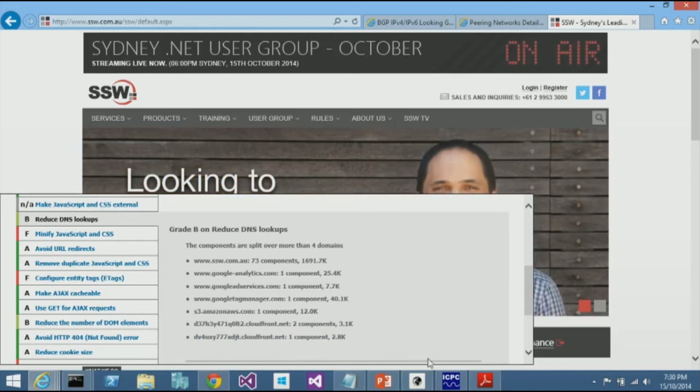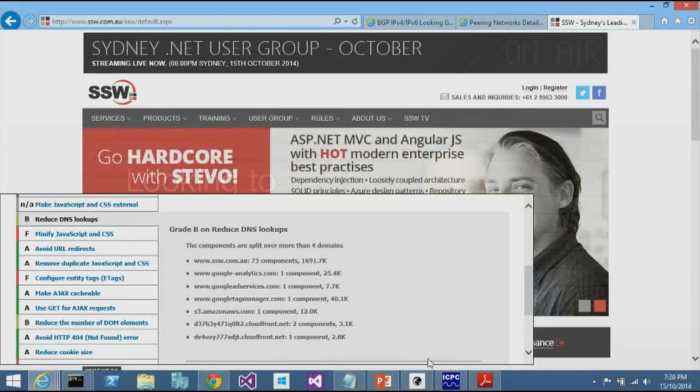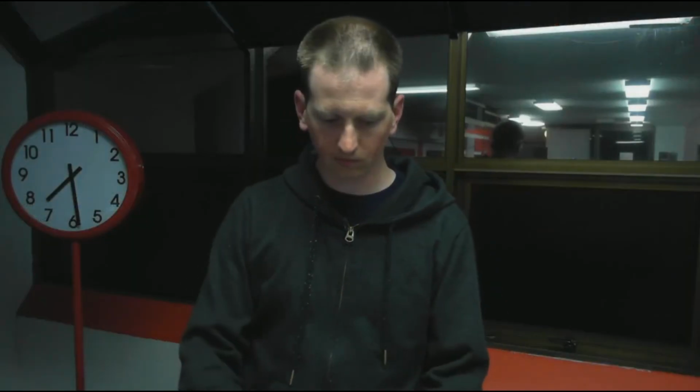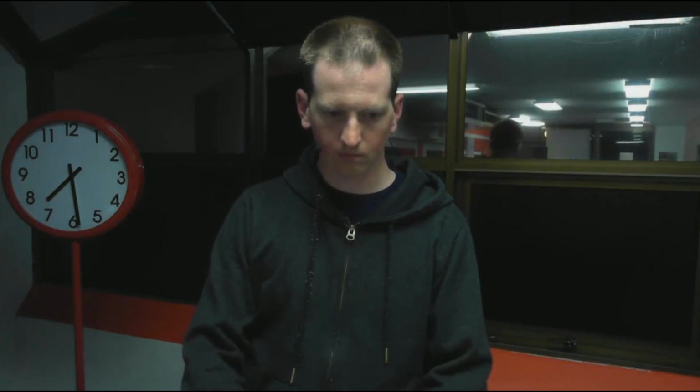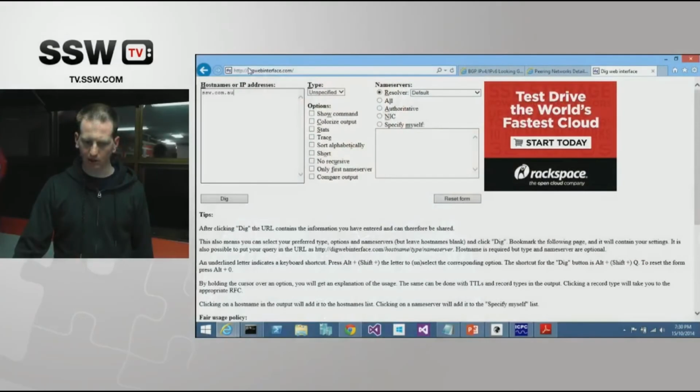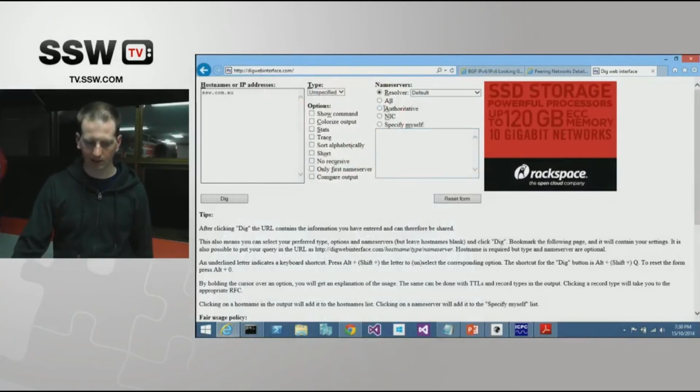Yep. I was just going to say DNS propagation basically works the same way, right? When you get a new web address, it basically writes that IP address that maps it to servers around the world. Yep. So the question was DNS propagation, how does that work? We go to ssw.com.au and I'm on a dig web interface, which is basically a web interface to a Unix command tool.